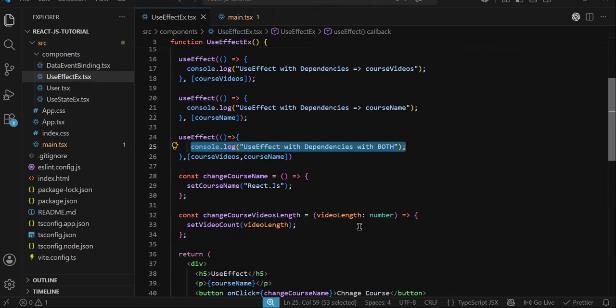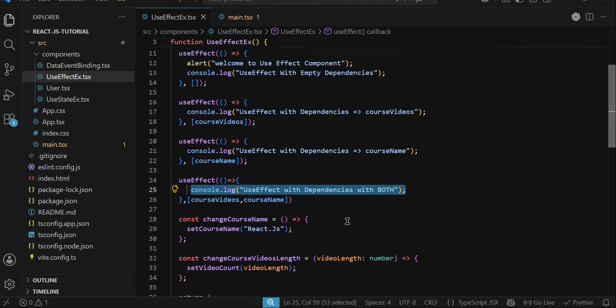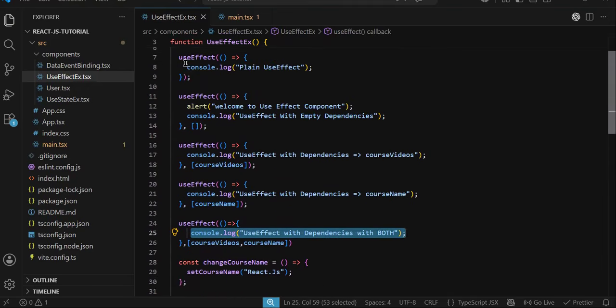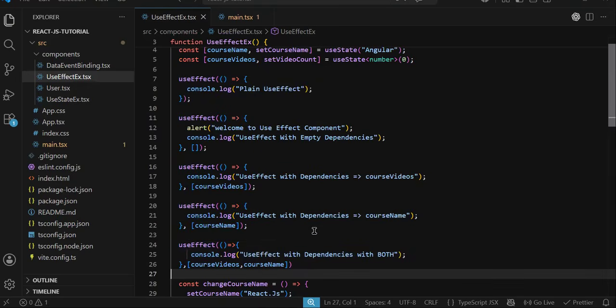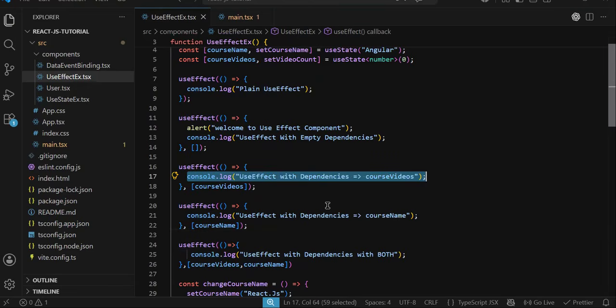So I hope useEffect is clear. And when you are implementing, try it the same way. All this you have to try and see. Add a debugger and check how it is executing. If you are not understanding with console, add a debugger. You will understand how those useEffects are getting executed.